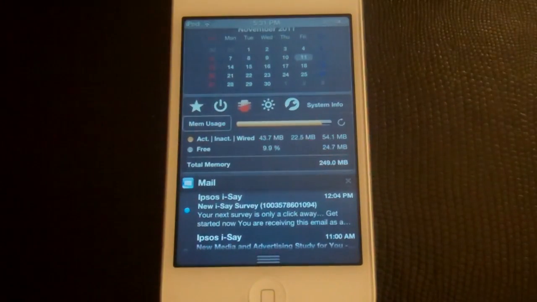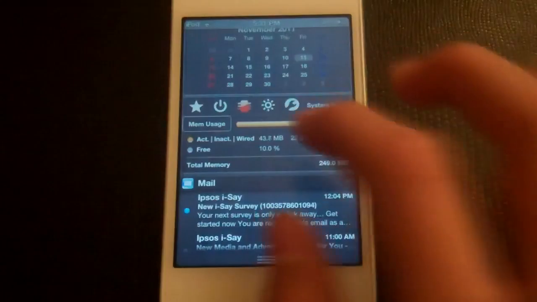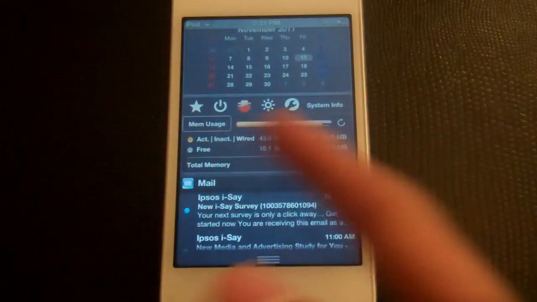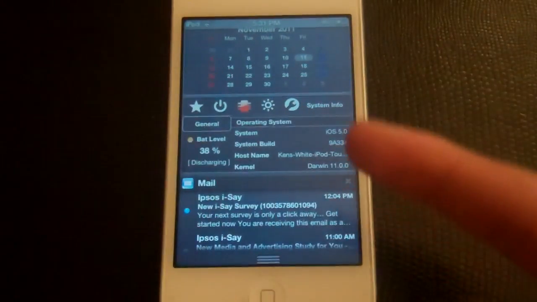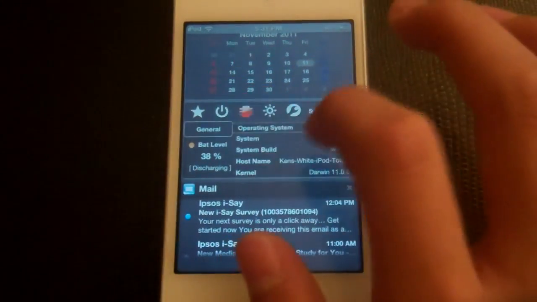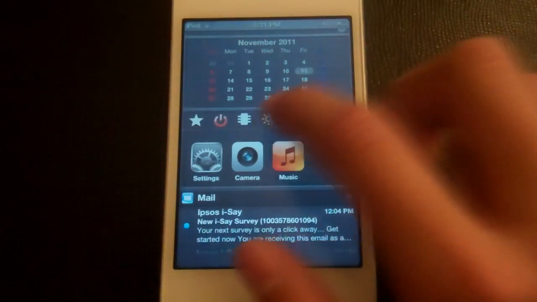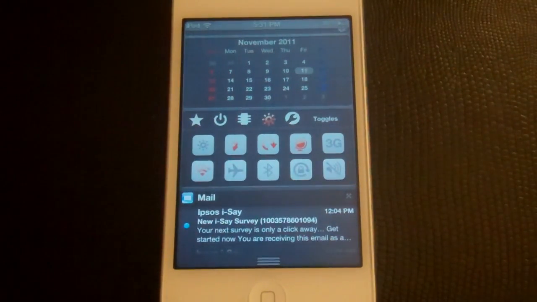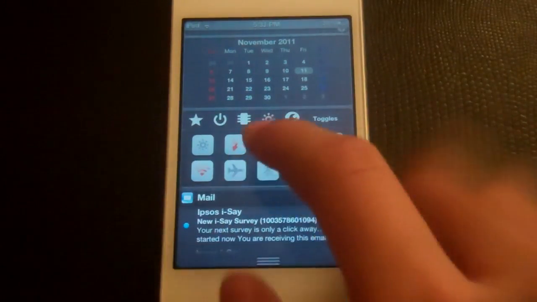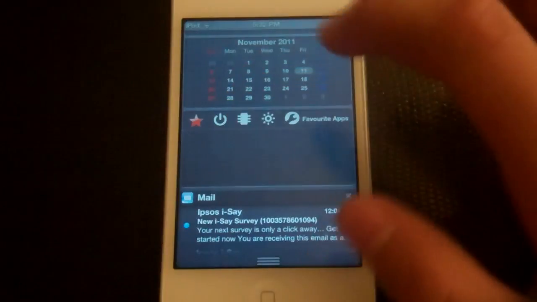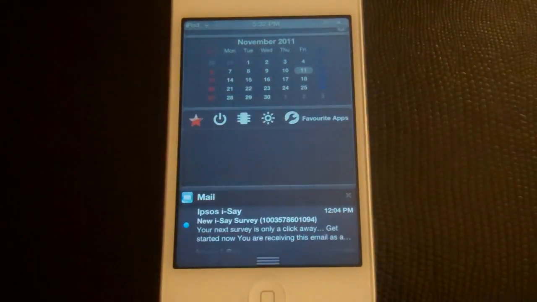The next one is called BBSettings. This is very similar to SBSettings, but it adds similar features to PowerCenter and Omnistats. It gives you the stats of your iPod Touch again, the information, CPU usage, Wi-Fi, and stuff. This is still in beta mode, so there are lots of bugs. As you can see, it's very slow to switch through pages. And you can also turn on Wi-Fi, turn off Bluetooth, 3G, brightness, and stuff like this. And you can also go to your favorite apps. See, it's a bit buggy. I'm pretty sure they will fix this. So this is pretty much BBSettings, very similar to SBSettings, Omnistats, and PowerCenter.